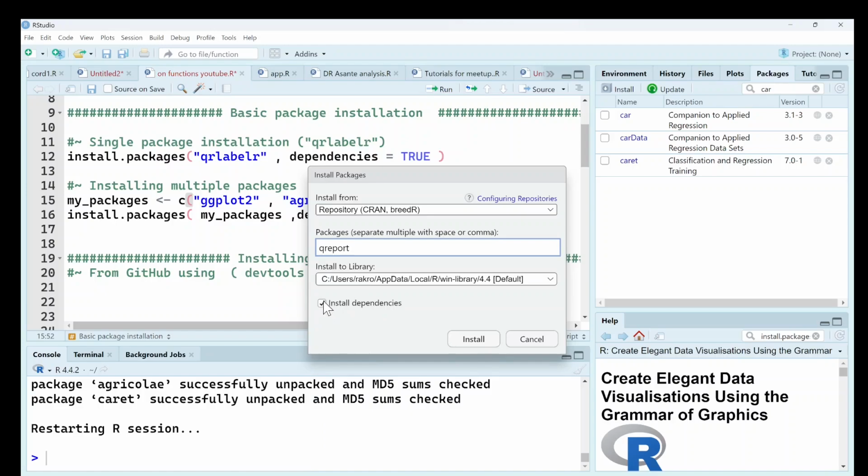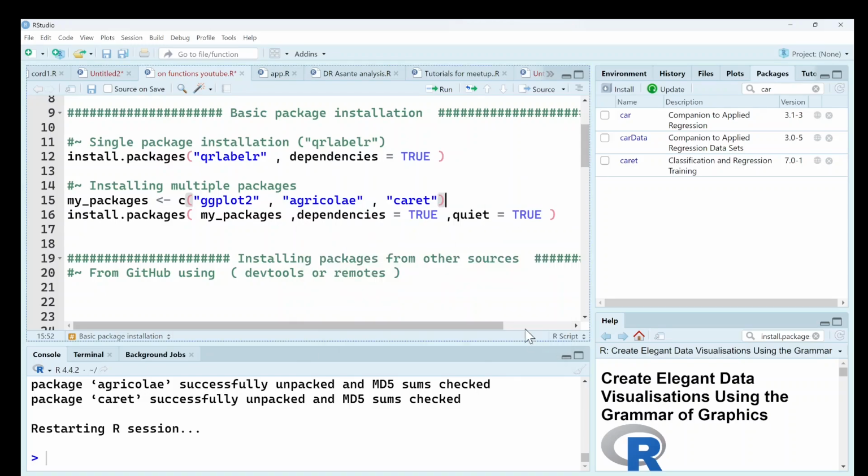And if you don't want to install all dependencies, you can untick. Also, if you have a particular repository or a particular site you wish to install the package from, you can select it, and you can also set the particular library you wish to install your packages to. So this is how to use the graphical interface, and then you just install.